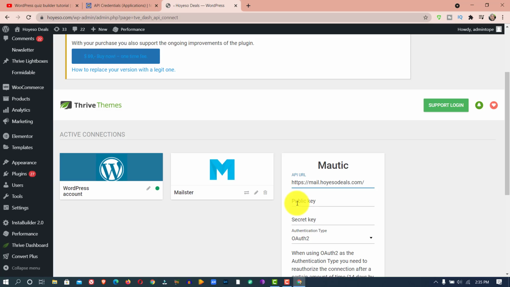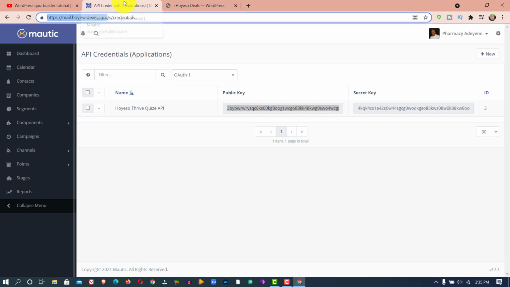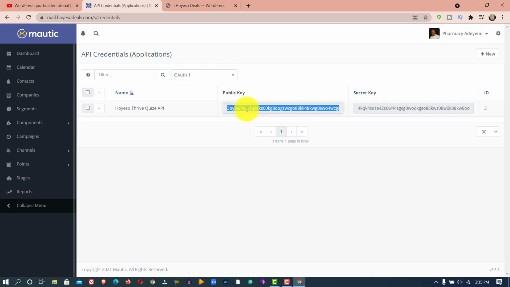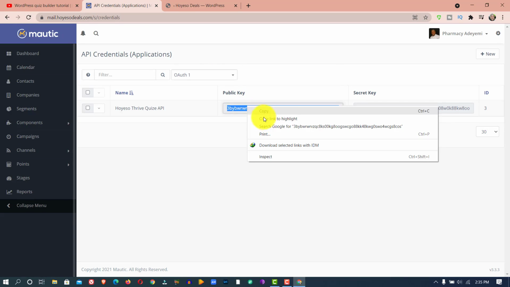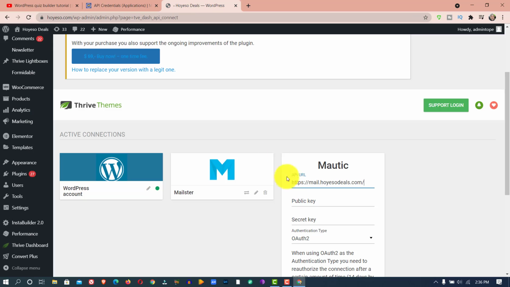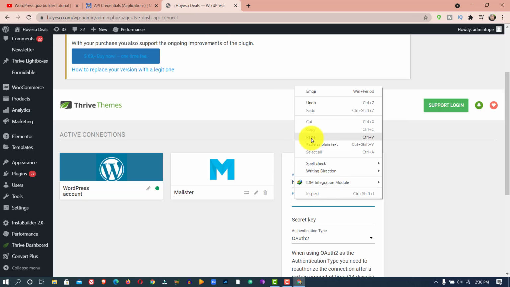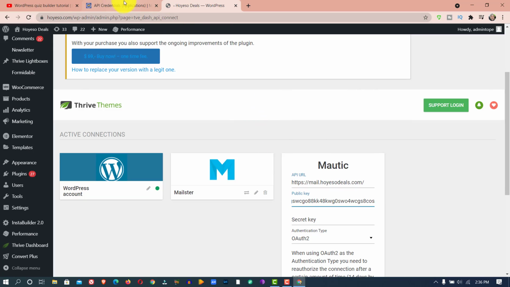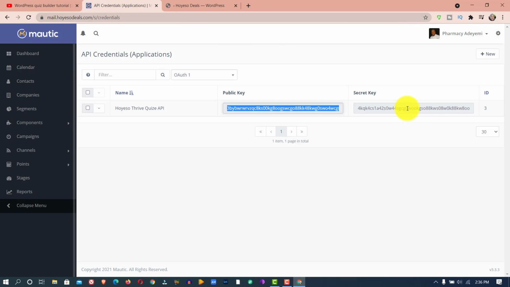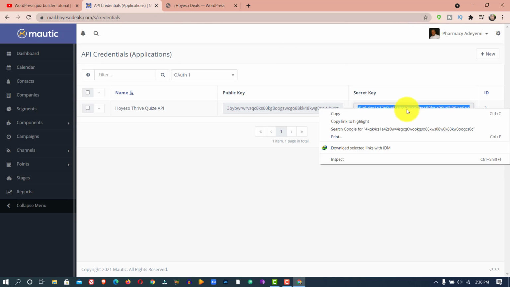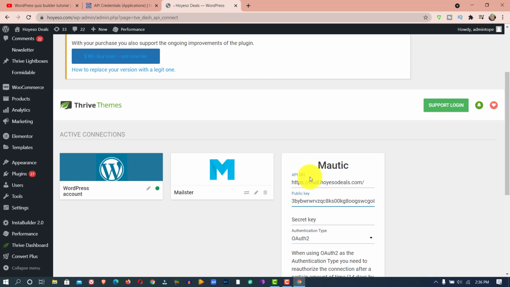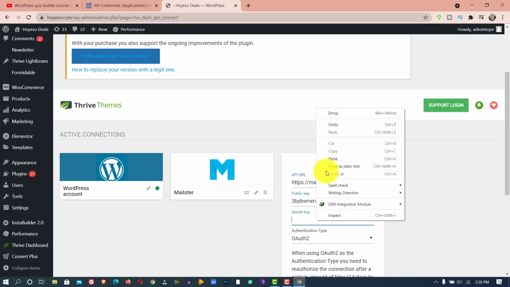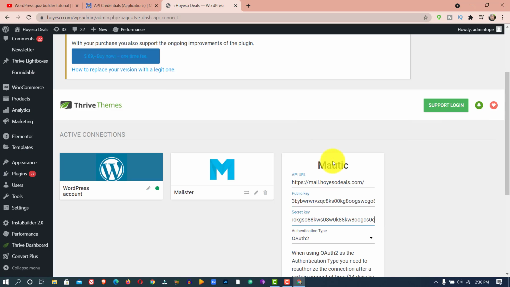Then the next tab is the public key. I'll go back to my API and double click on this public key and copy it. Then come back, right click here, paste it. Then I'm going to go back to my API credentials again, double click on this secret key, right click, copy it, then come back to my WordPress and right click here and paste the secret key.